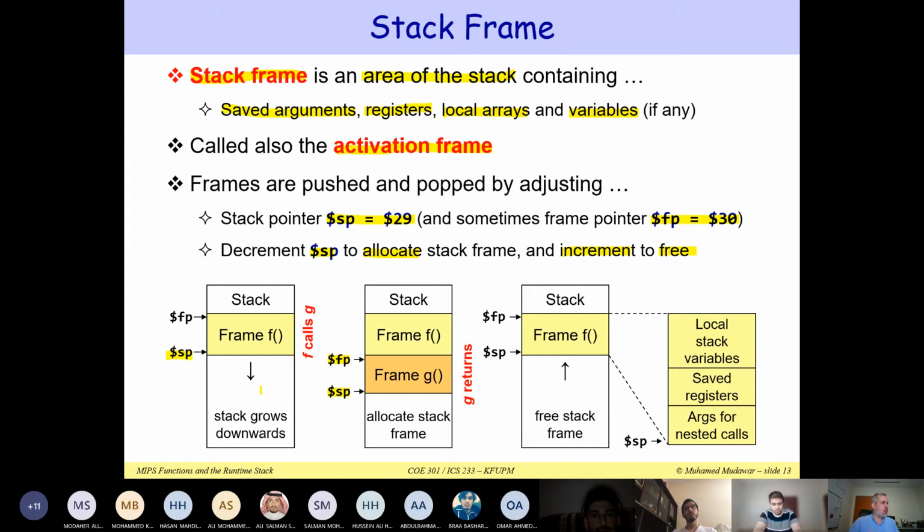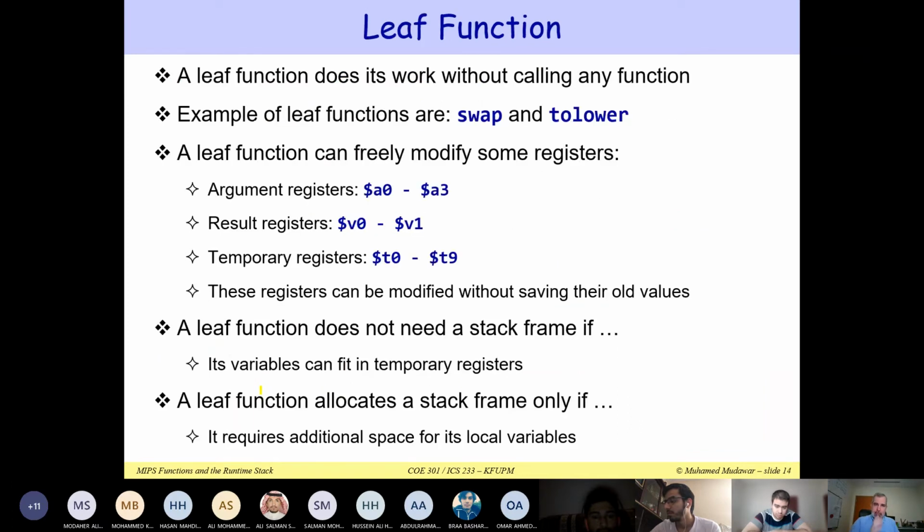You can also have function g calling function h. Therefore you are going to push the stack frame of h on top of g. When function h returns, you free h. When function g returns, it will free its own stack frame, and you go back to the stack frame of the function f. Right. So let me talk about a leaf function. A leaf function is a function that does its work without calling any function. This is why it's called a leaf. It does not initiate any function call.